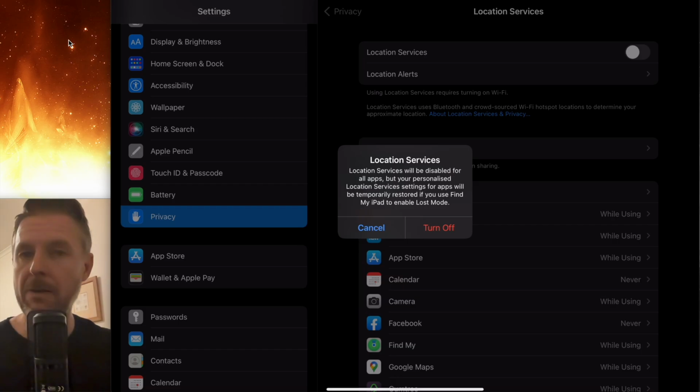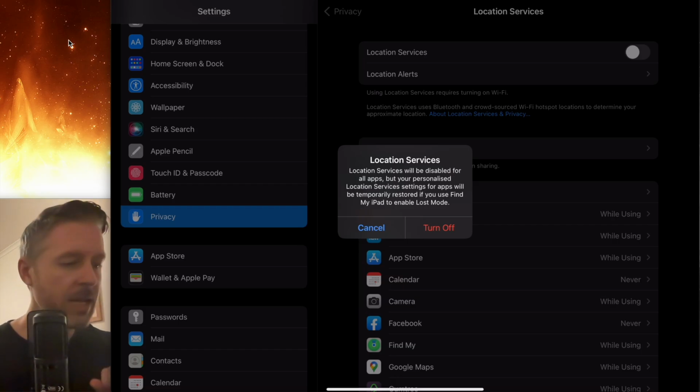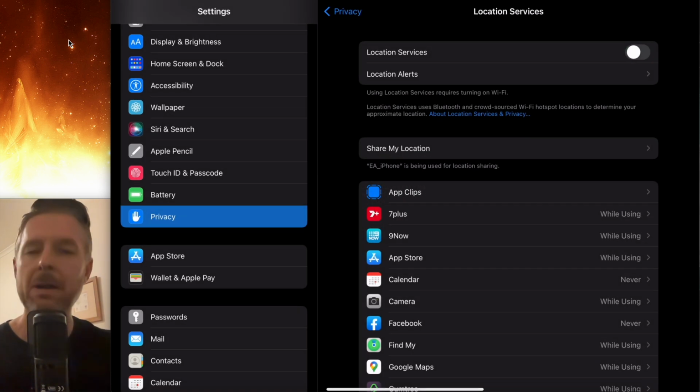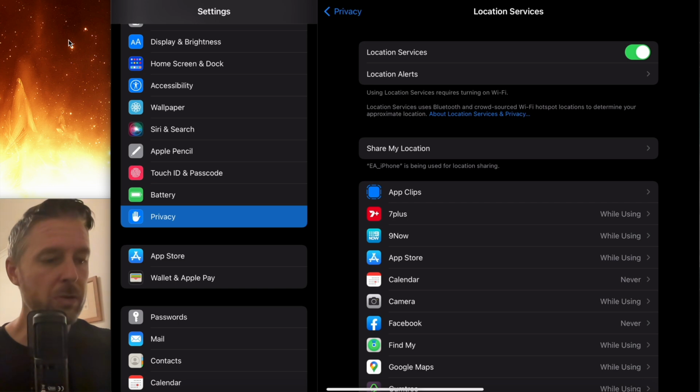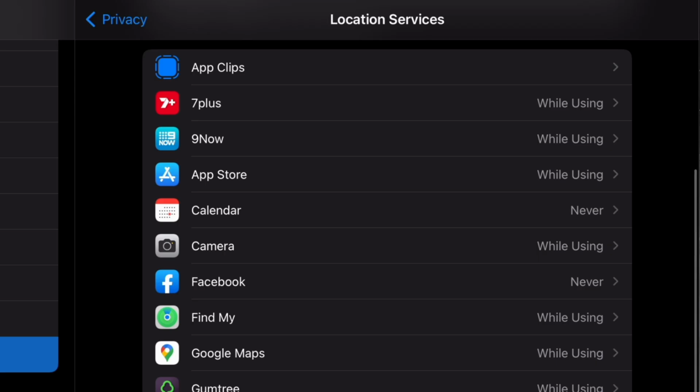Now that may be fine for you, and you may want to do that, and that is good. If you want to do that altogether, go ahead and turn it off altogether. But if you want to be very, very specific, you'll actually notice that here is a list of all of the applications and some services that your iPad is using. You can go and actually select these specific apps that you may not want to be tracking your location.